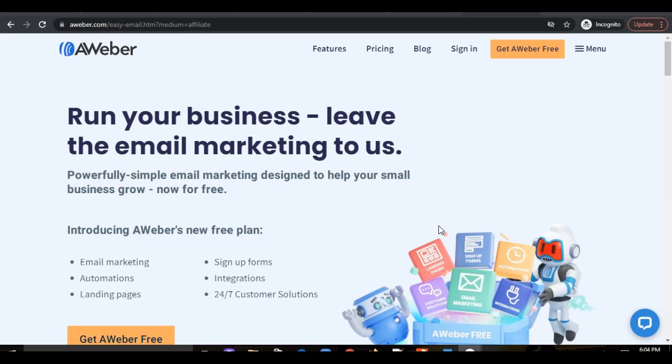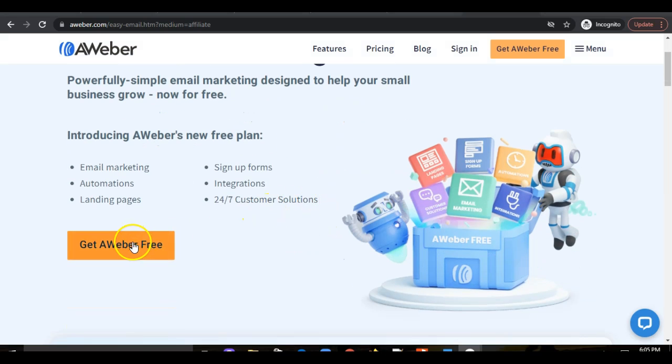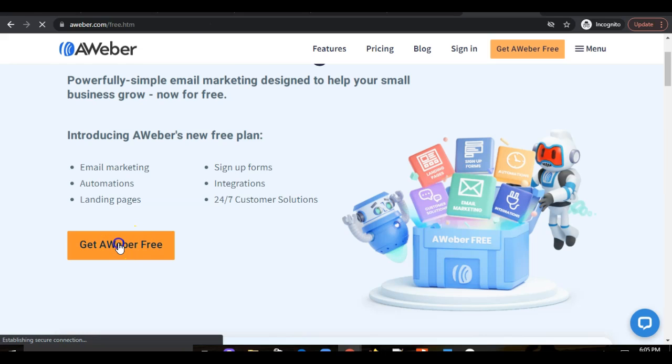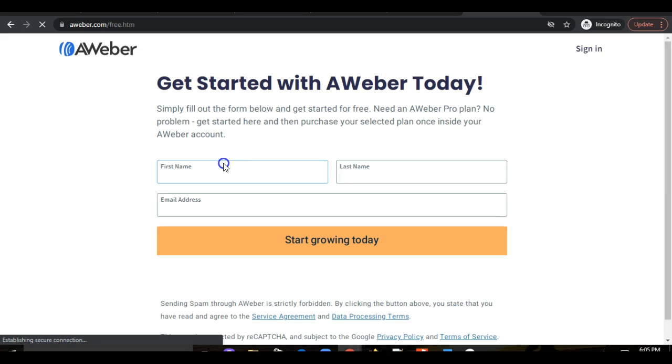So all you would do to go about registering your account here, you click on this button, Get Aweber Free, and once you click here, it will take you to a page where you will fill in your first name, last name, and email address. You click the button here, Start Growing Today, and that's all there is to it. Of course, if you already had an Aweber account, you just click Sign In. But for those of you who are new, this is how you will go about it. First name, last name, email address, Start Growing Today.